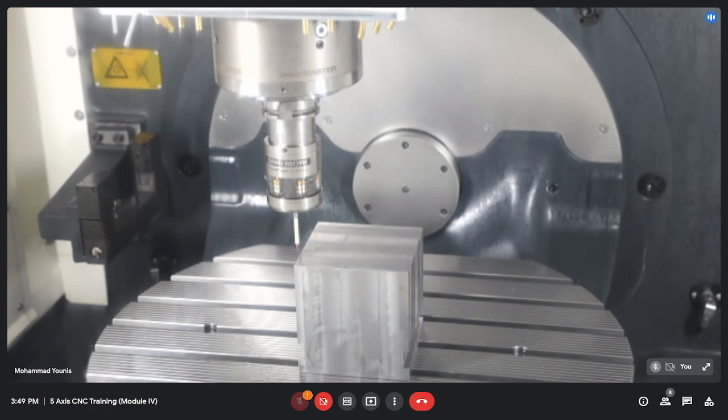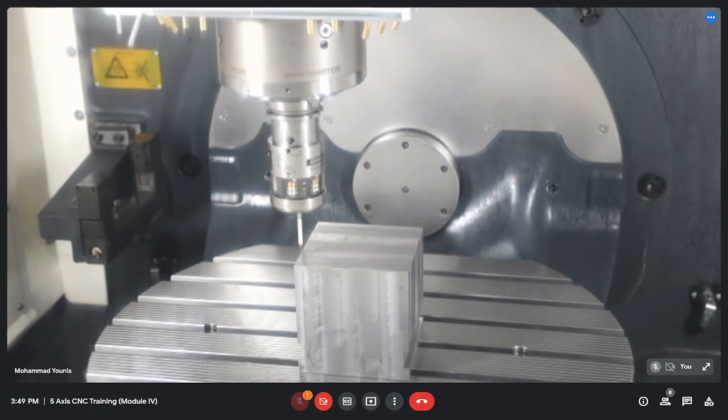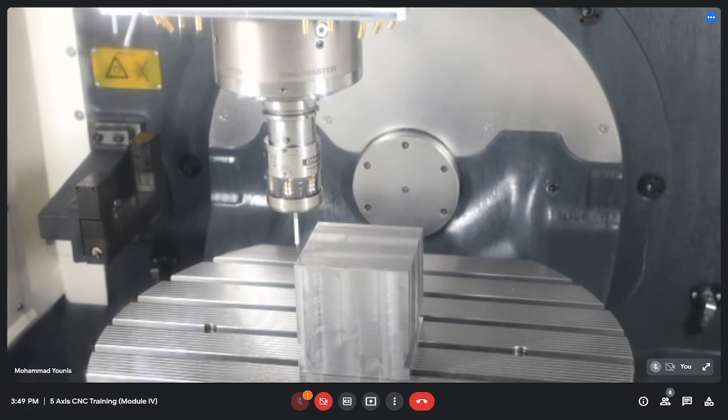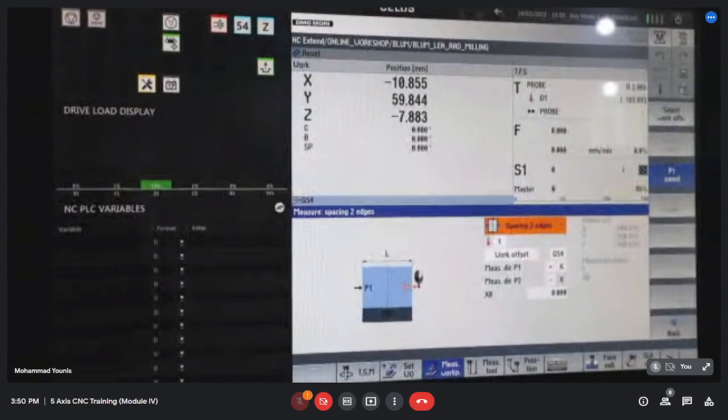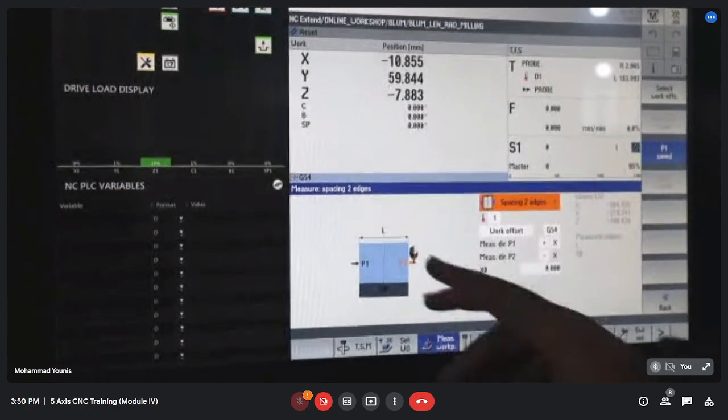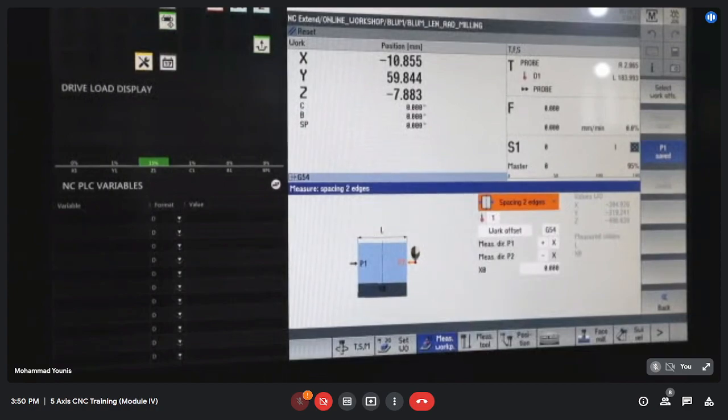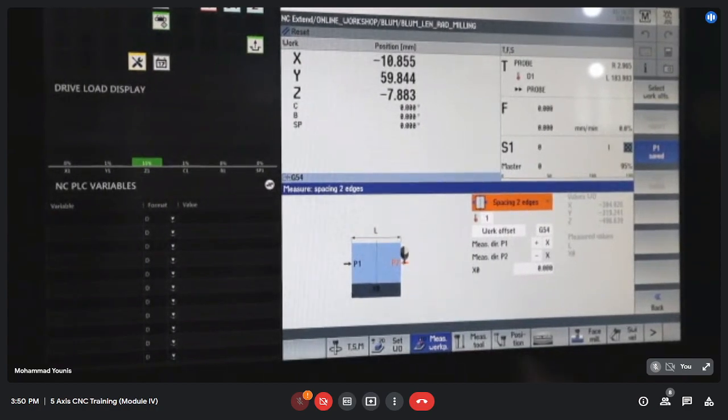Now the probe is at the right position. I'm just simply going to start the cycle. So we have actually saved one point, as you can see on the screen. P1 is saved here. Now I have to move this probe to the other side of this workpiece and touch it there, and point 2 will be saved there.